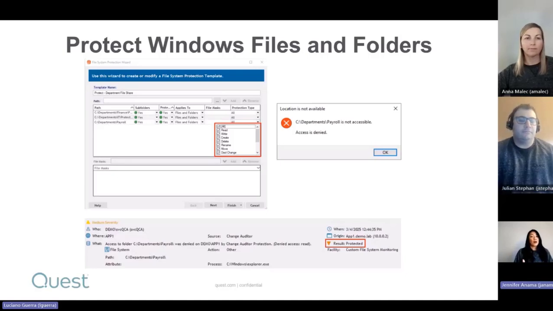So when an unauthorized user attempts to access those protected files, they'll receive the access is denied error to the right. The image below is the event that's generated, again, with that result of protected. And this is the way to securely enforce that those who should have access can.